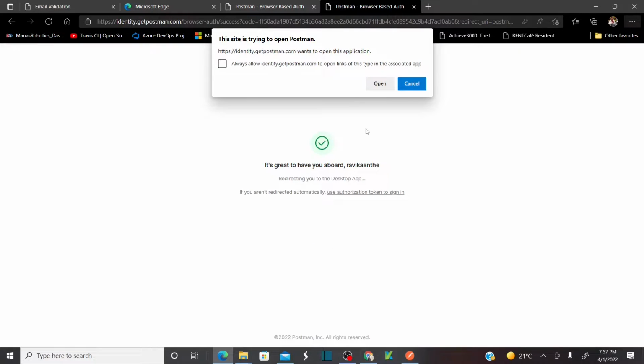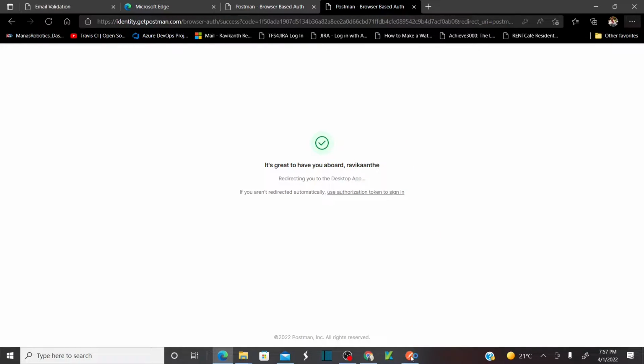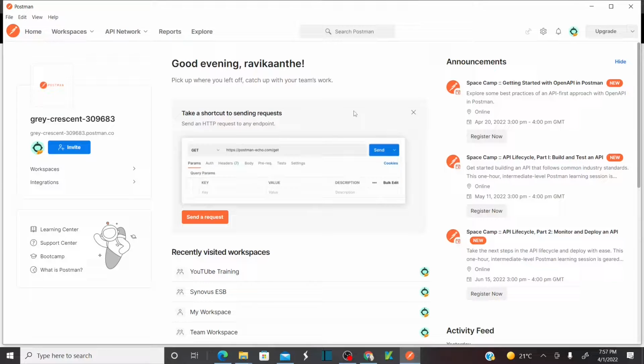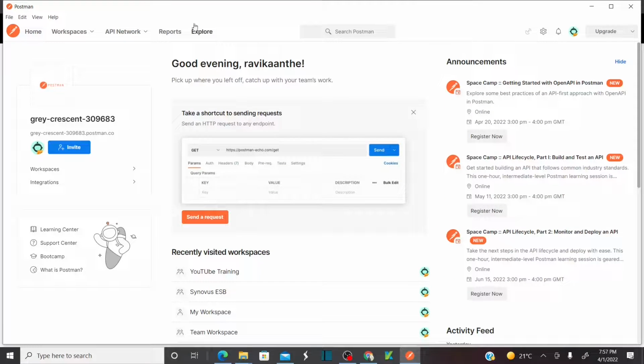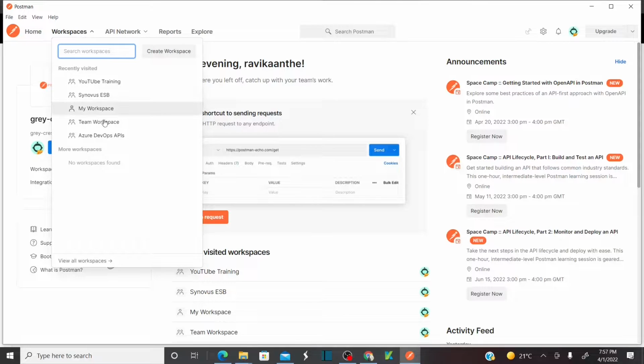As soon as you click on sign in, it's going to ask you to open your application. Here, your Postman application by default is going to sign in because it's a single sign on. As soon as you sign in to your browser, your application also gets signed in. This is my dashboard of my desktop application. It's not a web browser. I have all the workspaces that I already created, because for the first time when you sign in, you won't see any workspaces.